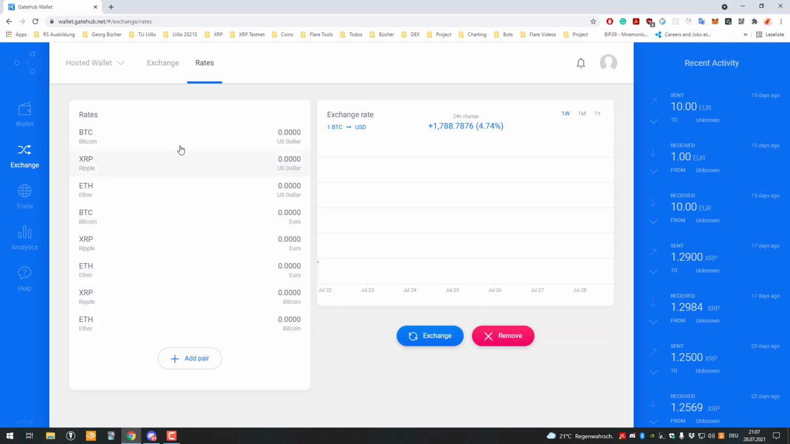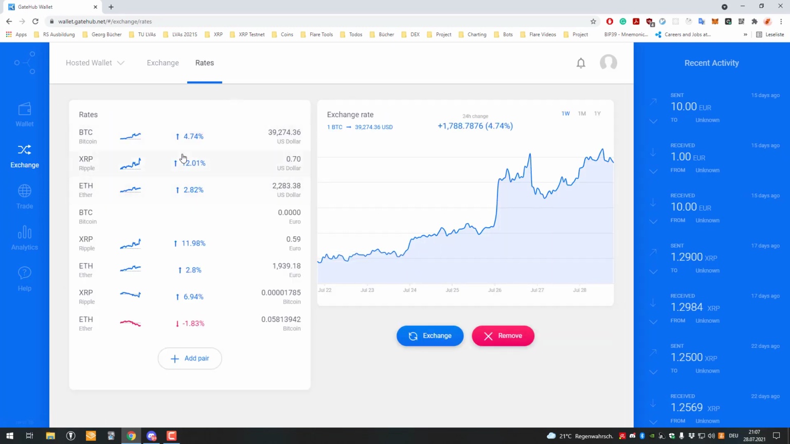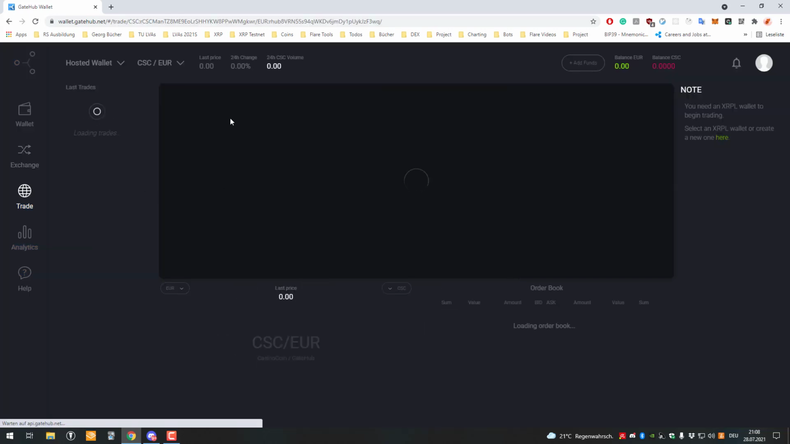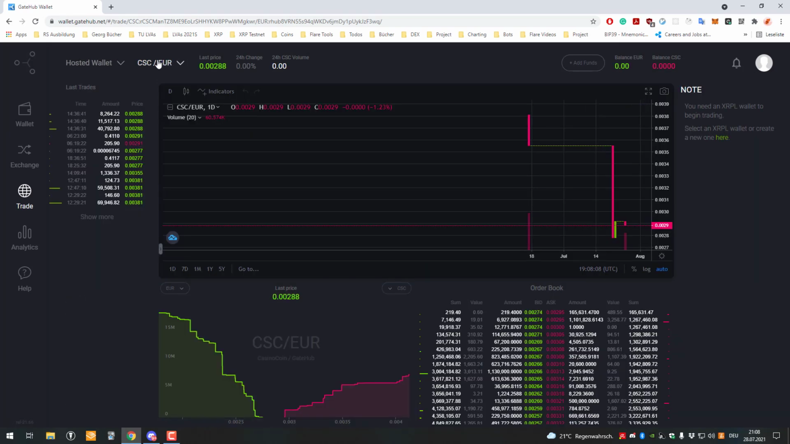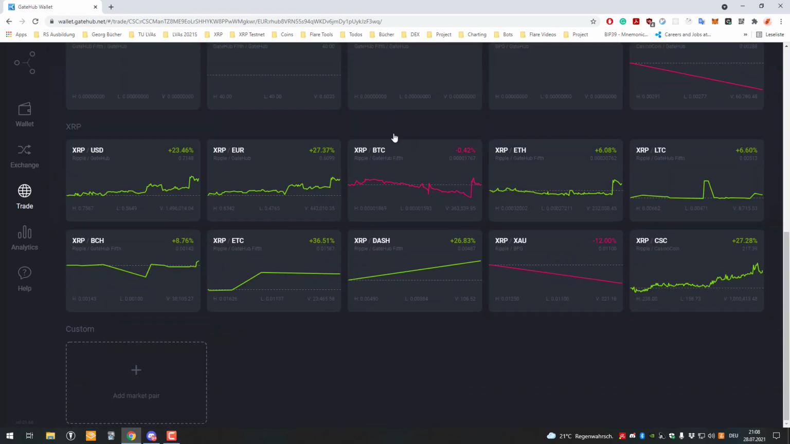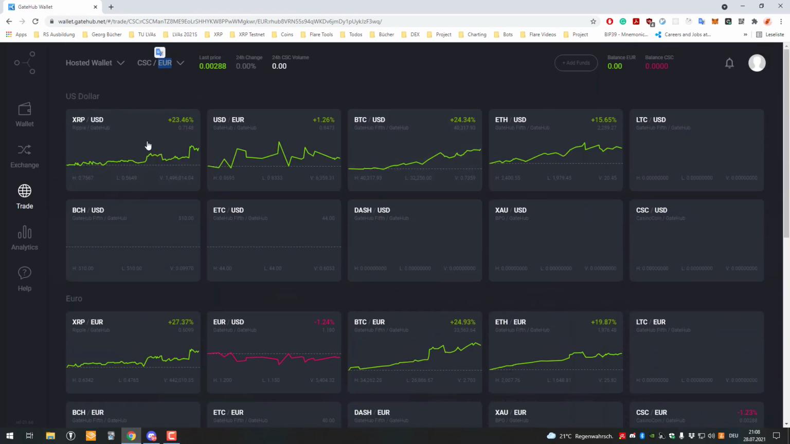What else is there? You can see the rates here for each trading pair. Yeah, I can go to trades. There you have the ability to do more advanced trades, for example, from casino coin to euro. As we know, there is not that much liquidity, but it still works. You can go from casino coin to euro, you can go from US dollars to euros and so on. So yeah, it's quite cool. I've got lots of trading pairs here.